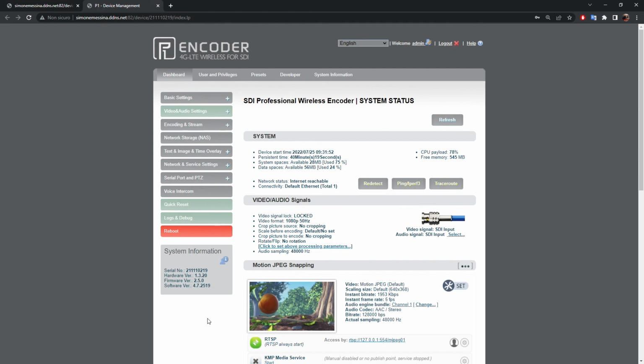Remember, this specific version of KiloLink works perfectly fine with the 4.7.2519 of the firmware encoder.